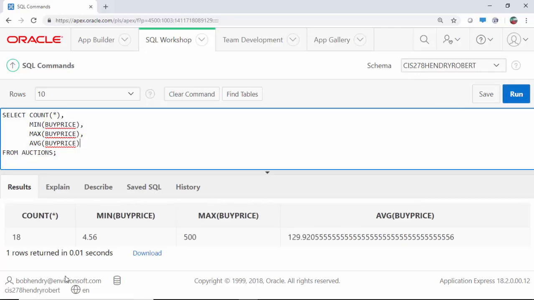So here I have 18 records in my auction table. I have a minimum buy price of $4.56 and a maximum of $500 and an average buy price of $129.920.0555556. And don't worry about rounding for now. Now, you're kind of getting it here.